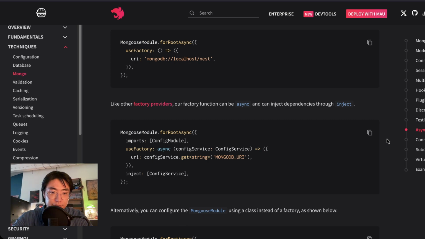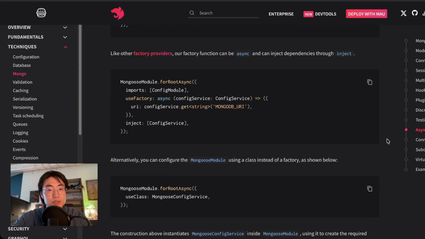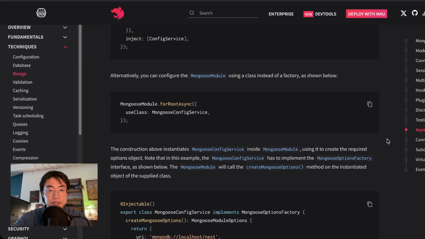Like other factory providers, our factory function can be async and can inject dependencies through inject. MongooseModule.forRootAsync, imports: ConfigModule, useFactory: async (configService: ConfigService), which is of type ConfigService, which has an output of uri: configService.getString('MONGODB_URI'), and don't forget to inject ConfigService, as always.